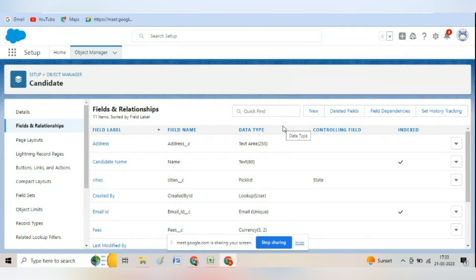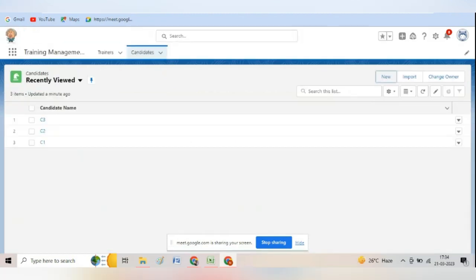So there are four types of rollups available in Salesforce. Now we will learn about one as an example, that is count rollup. Suppose we have one trainer and three candidates are associated with this trainer. These three candidates are associated with one trainer, right?